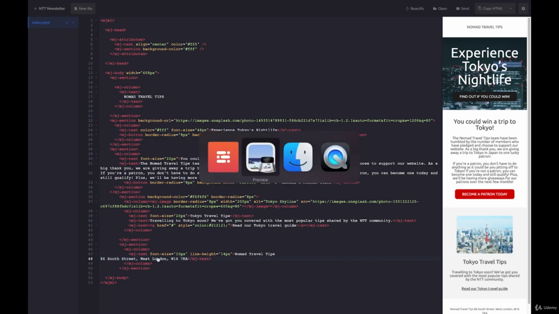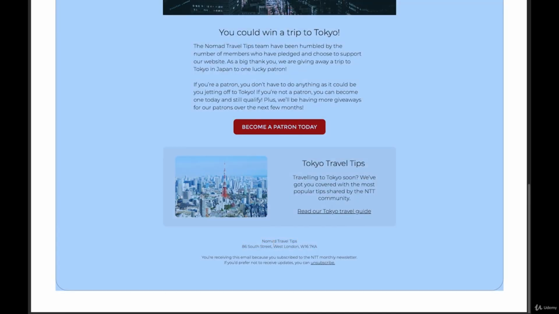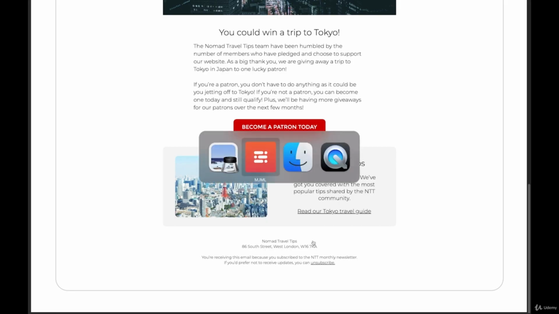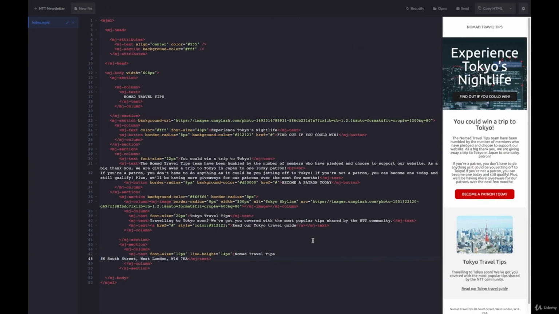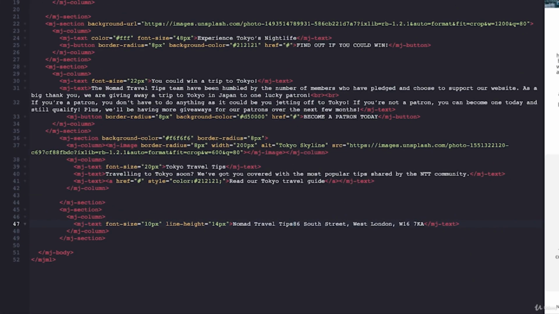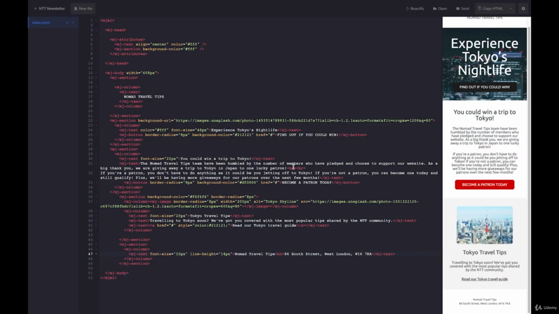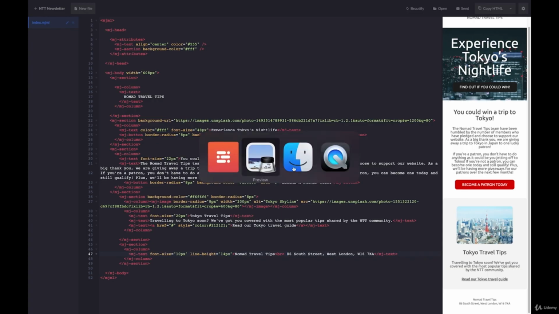Refer back to my brief. I need a break after Nomad travel tips. So I'll simply come back, add a break. I'll remove the second close break as I don't need that. And if I look at my preview, that looks about right. Okay, so back to my brief.